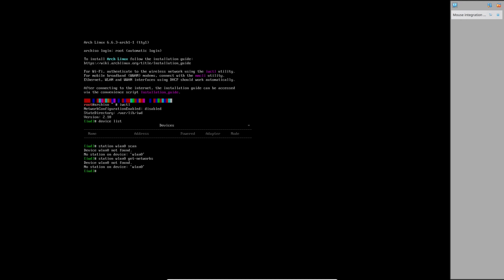If your home network is listed there, or whichever network you want to connect to, you will type station, device, whatever your adapter is. I'm just using WLAN 0, like I said, as an example. Connect, and then your network name, your network SSID. If your network name consists of multiple words or has spaces in between letters or words, put your network name in between double quotes. Otherwise, the utility will not recognize it and will not be able to connect to it. If it's just one word or connected with hyphens or stuff like that, then you're fine.